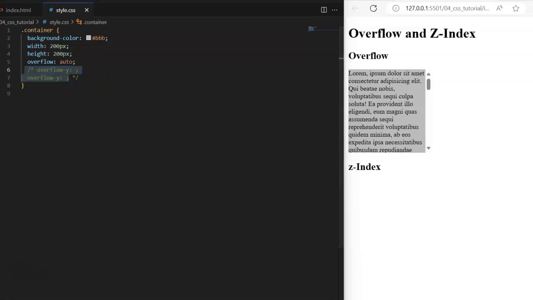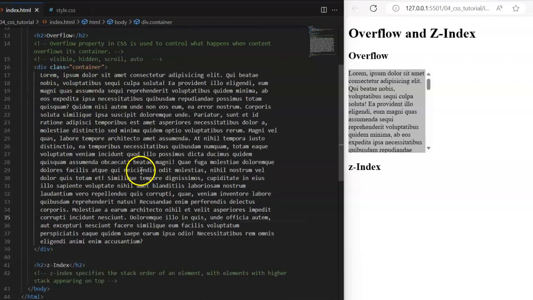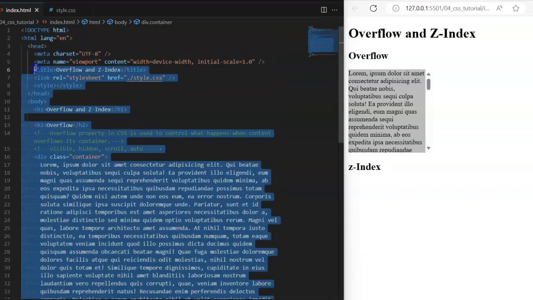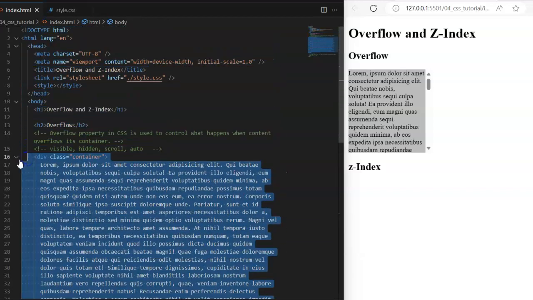So that is overflow. Now, considering Z index, I want us to comment this out so that we can see our Z index in action.